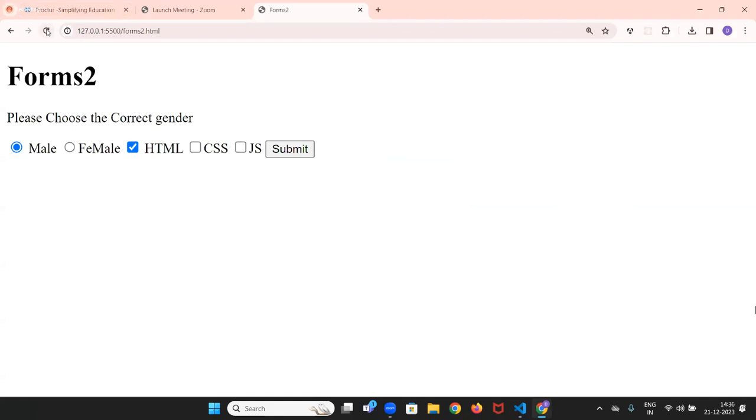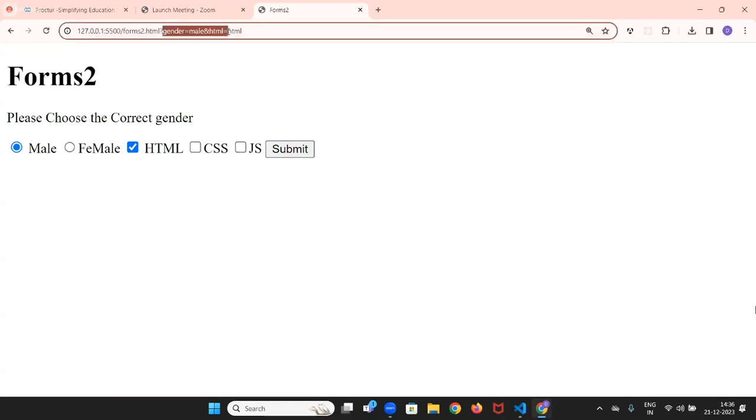Now let me show one more time, sir, what is happening here. See, now by default these two are checked. Why? Because you put the checked flag. That's why they are checked, sir. If I am clicking on submit, see, gender equals male and HTML equals HTML.